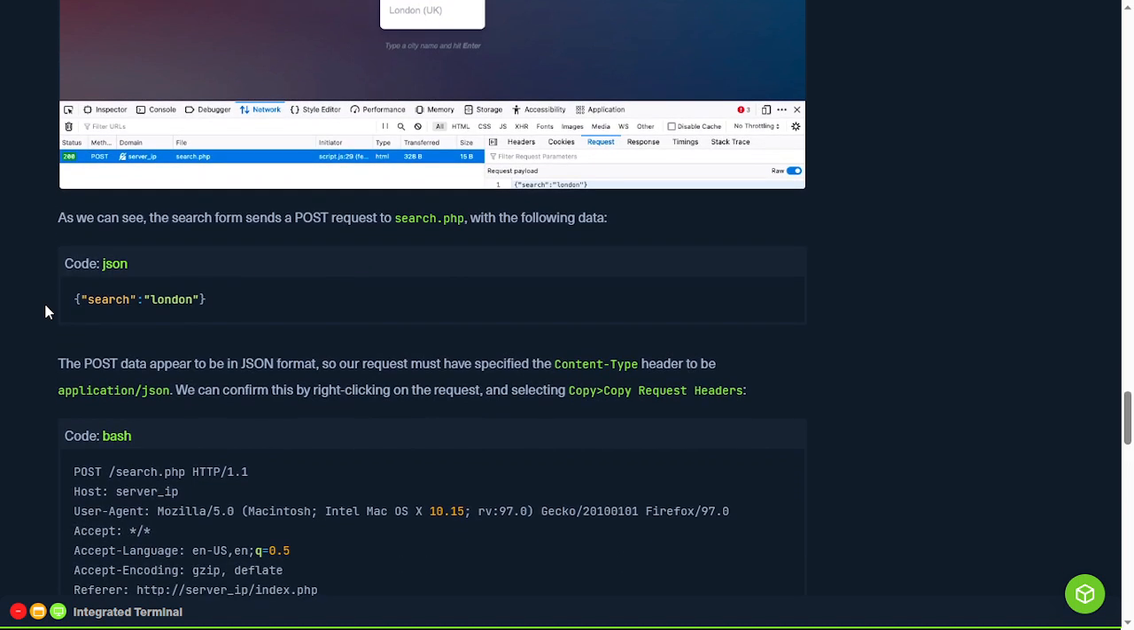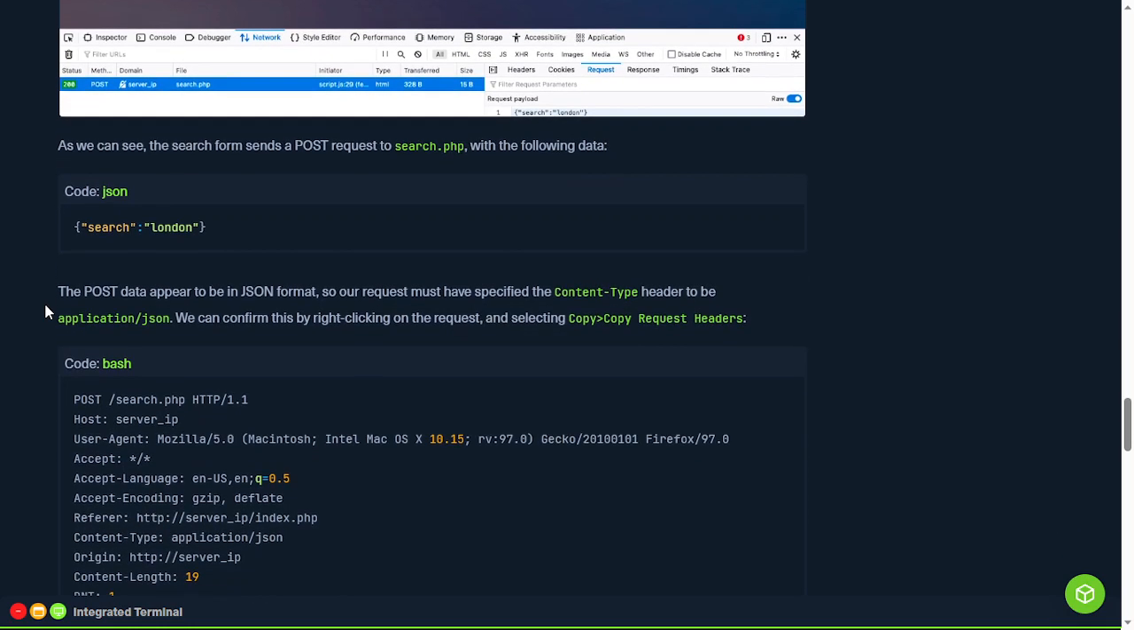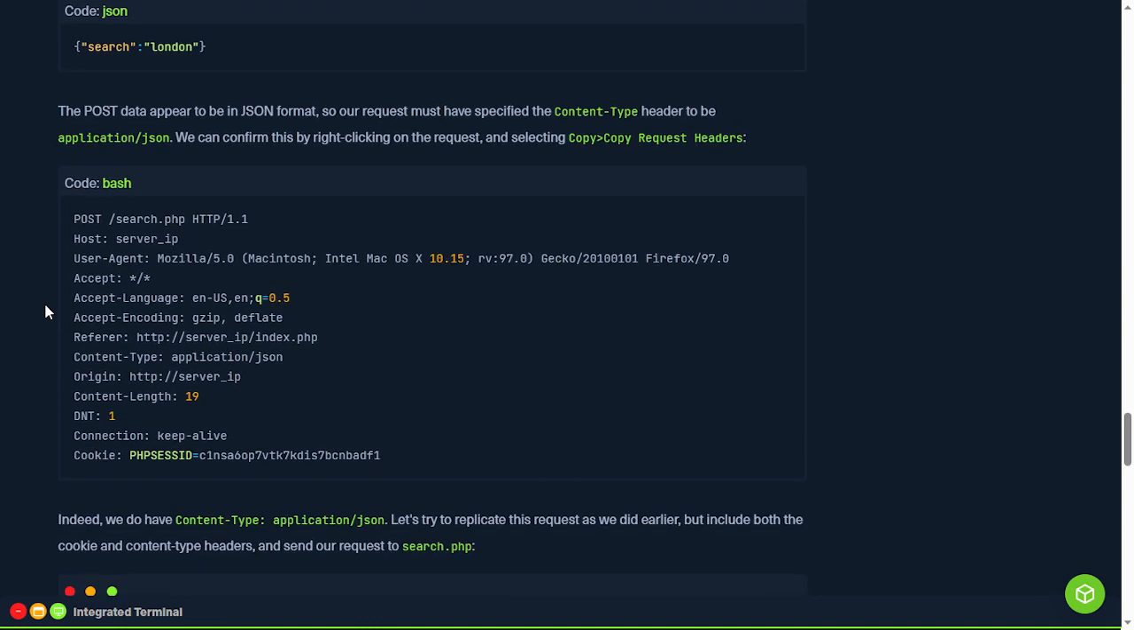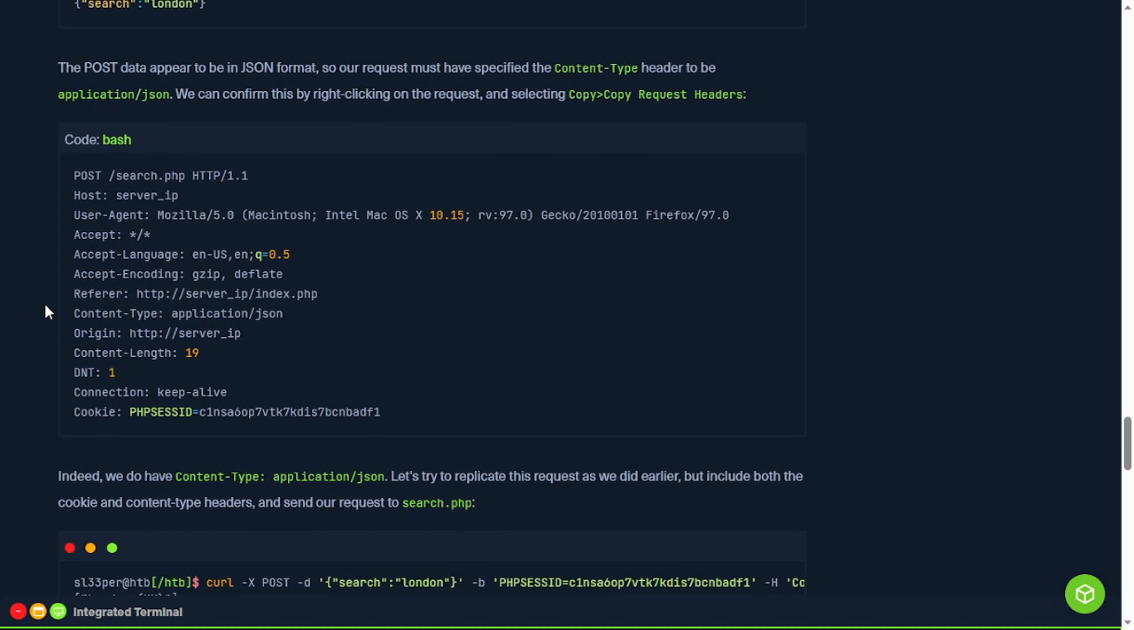Open bracket, quote, search, quote, colon, quote, London, quote, close bracket. The POST data appears to be in JSON format, so our request must have specified the content type header to be application/json. We can confirm this by right-clicking on the request and selecting Copy Request Headers. Indeed, we do have content type application/json.